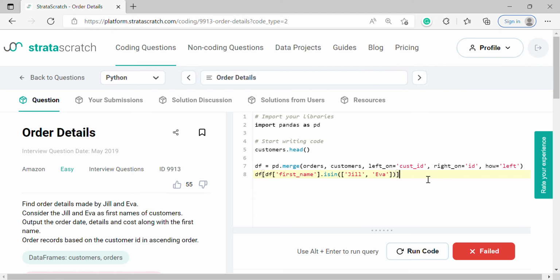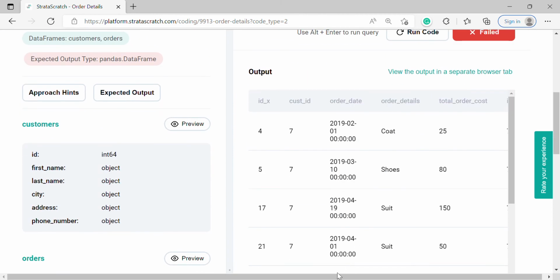Now I have a merge table filtered by rows which contain Jill and Eva. I need to apply one more operation here, which is to sort the records by customer ID in ascending order. Pandas also has another built-in function called sort values. Within this, you need to give as input the column on which it is sorted. So the column is cust ID, and that's it. Now you have a sorted table.